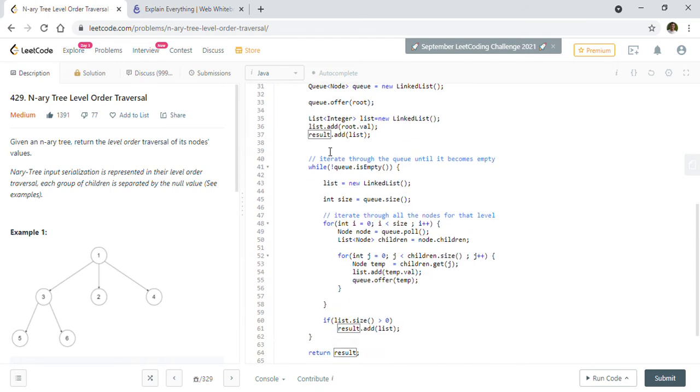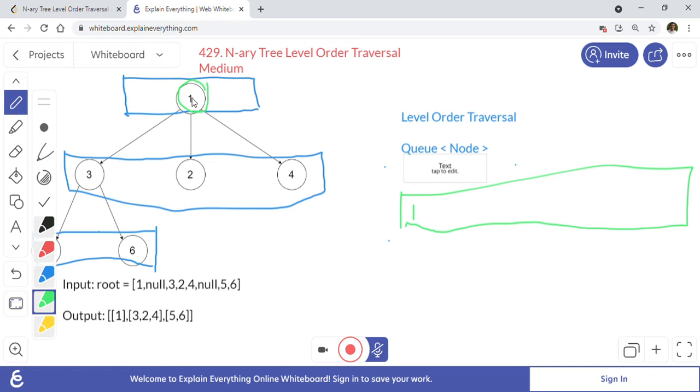After we added the root into the queue, we will just iterate through the queue until it becomes empty. So we will iterate all the levels, all the nodes, and we will keep polling the nodes from the queue. Let me explain here. First we actually added the root into the queue, so one. Then when we go to the next iteration of that while loop, we will poll that one from the queue, and we already have a list of 1 right here, so we will have only one element in the list because there is only one element for the level.